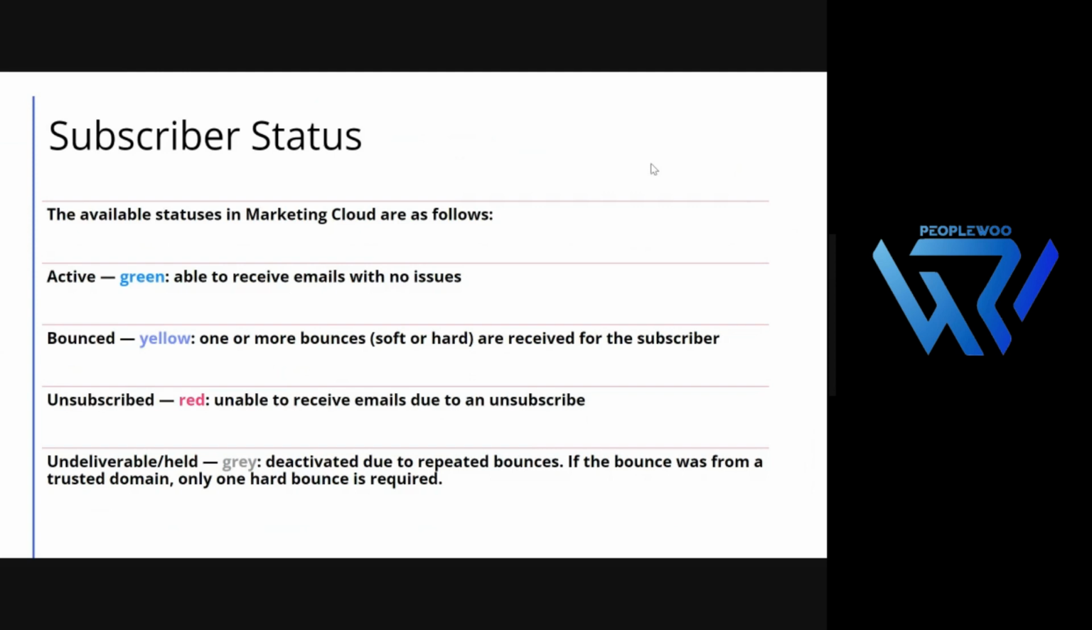Now, guys, whenever a new record is added to all subscribers, the data is added with active status, which is in green color. Whenever a new subscriber is added to all subscribers, the subscriber will have a status active. But the active status changes with further interaction with our subscribers.